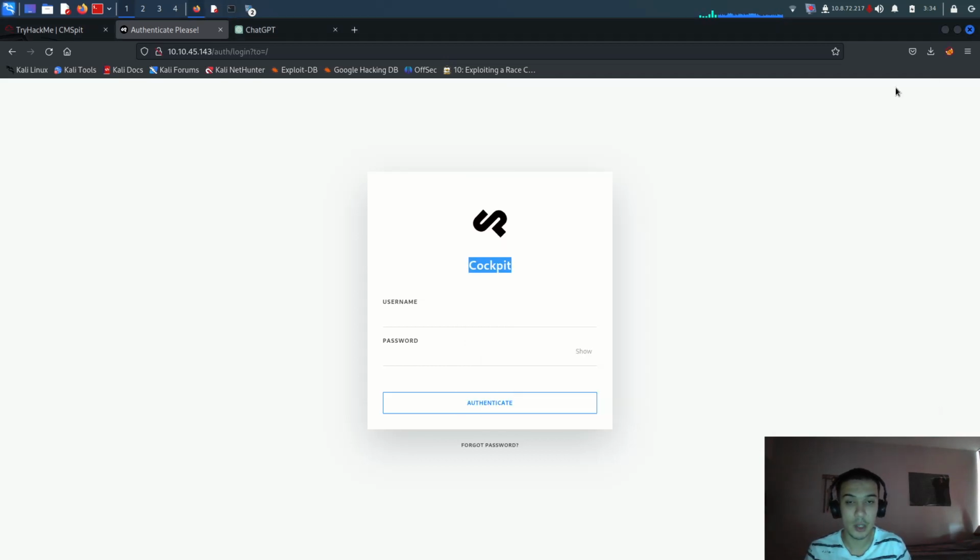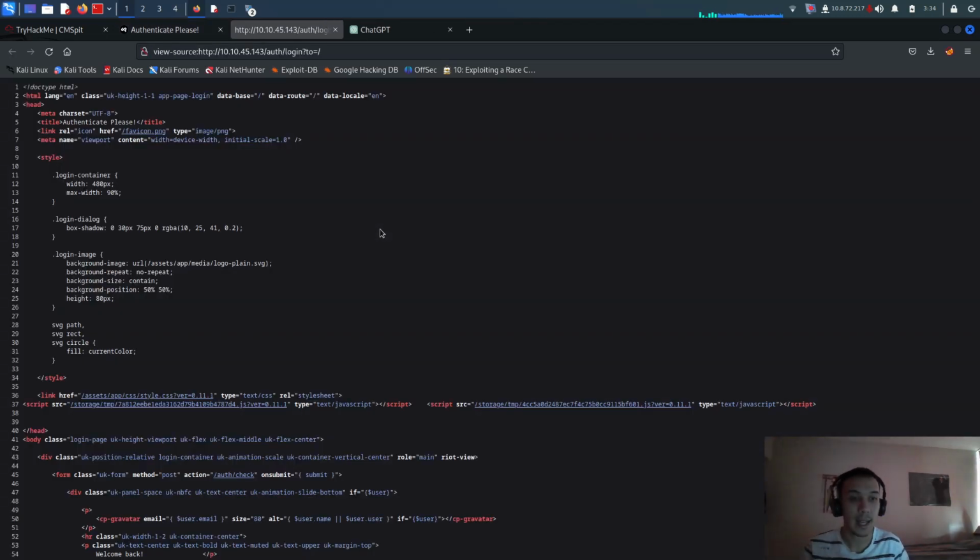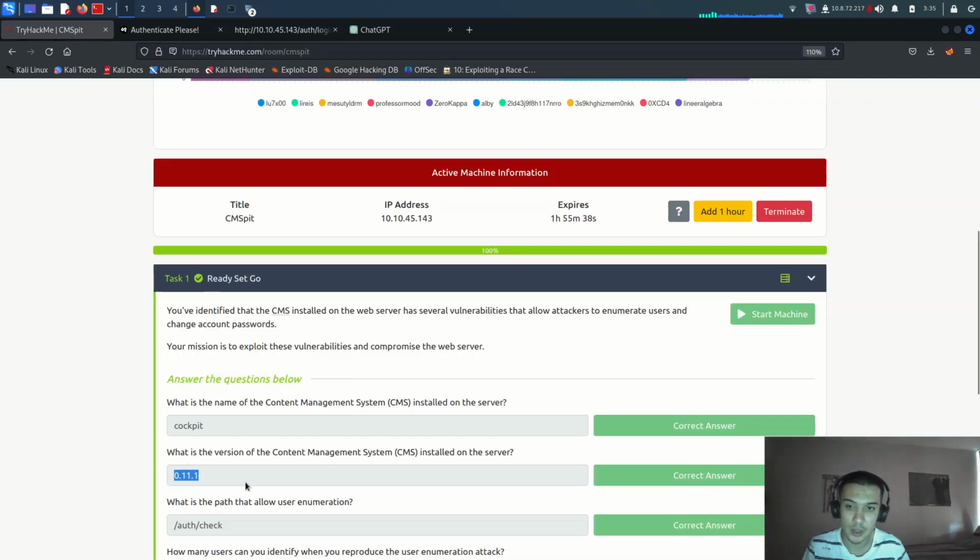So we have to use the web server. We use Control+U to look at the page source. The page source gives us some information about which CMS this is using. If you check here, there are script codes, and it's also giving us the version, equal to 0.11.1. So that means this is the answer.